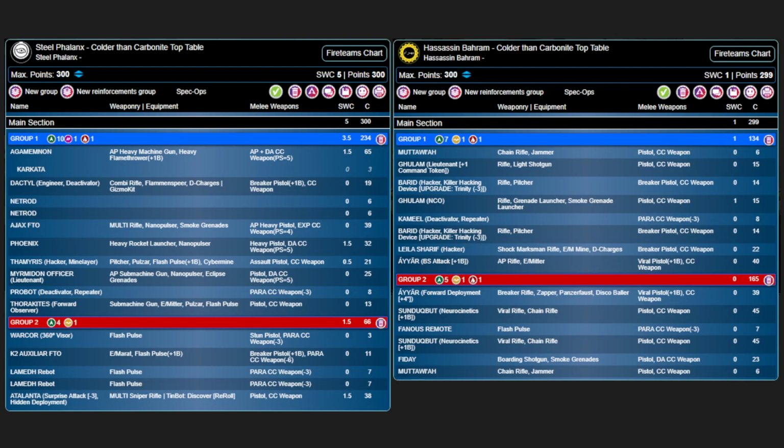Hassassin Bahram are a faction that can be played a few different ways, and they're a faction that I'm currently exploring myself a little bit. I'd like to do a battle report on them kind of soon.